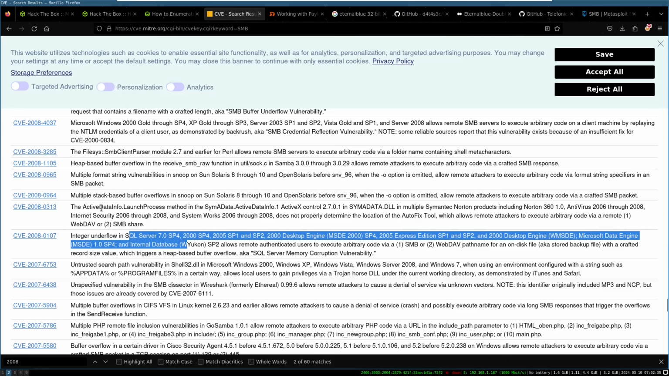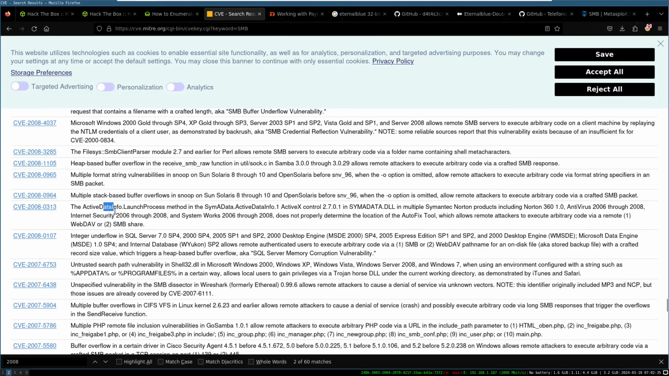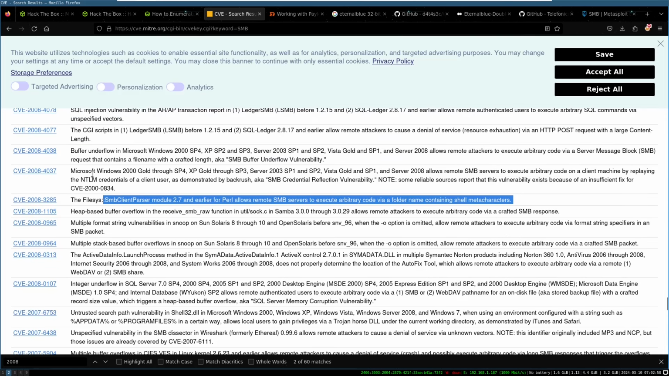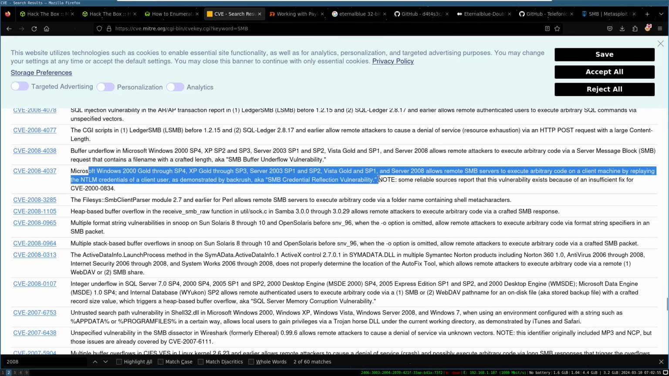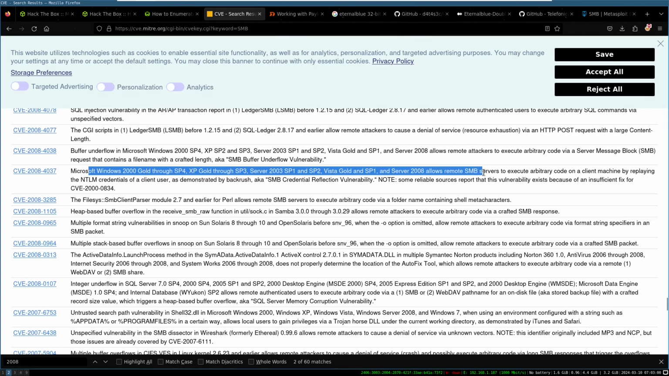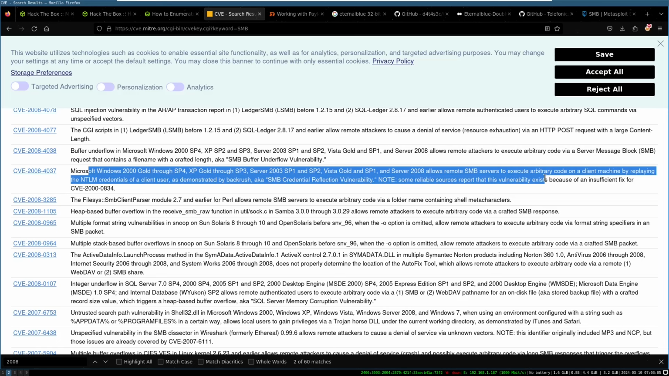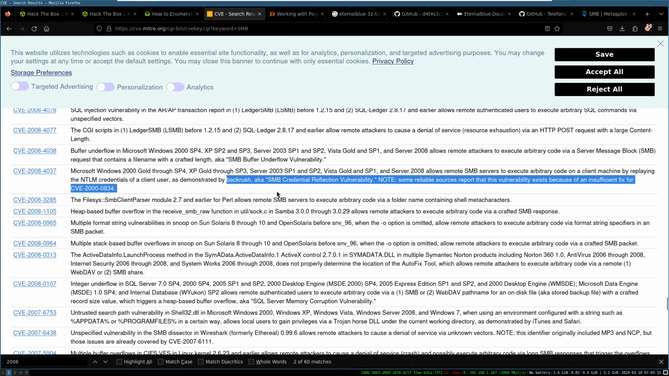Okay, 2008. SQL Server, no. Symantec Norton, no. Solaris, no. Solaris, no. Samba 3, no. Perl, no. Microsoft Windows 2000 Gold through XP Gold through SP3 allows remote SMB servers to execute arbitrary code in a client machine by replaying the NTLM credentials of a client user, as demonstrated by Backrush. Reflection attack. Okay.